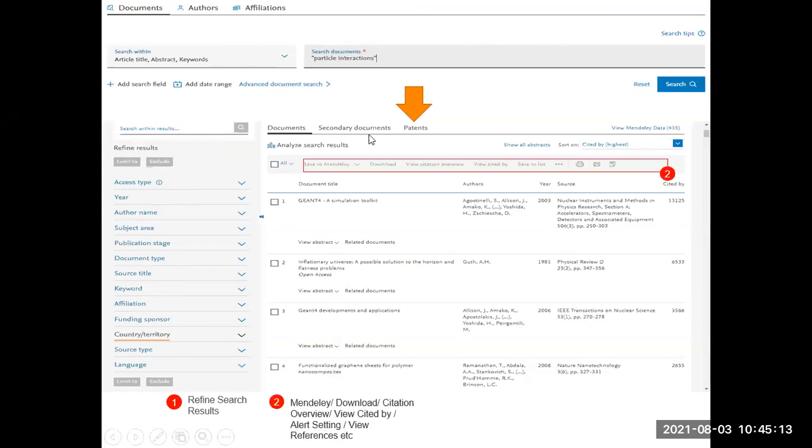Then on the right hand side, this is your individual result. This is how your individual result is displayed. On top, before the list of your results, you will find one row of various features. These features include export; Mendeley is actually one of the options for export. Then download, view citation overview, view cited by, save to list, and there are 2 or 3 more features grouped under this more tab.